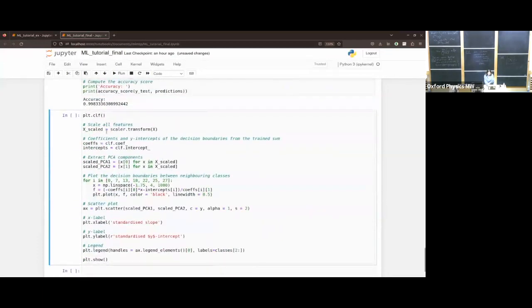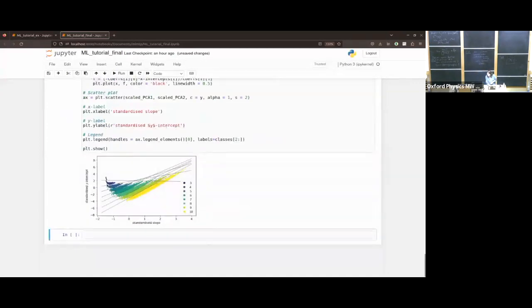Then we can plot the linear boundaries. I said decision boundaries, but I just meant plotting the lines that divide things. They come from the coefficients and the intercepts of the different linear boundaries. Because I have 10 classes, well, now 2 less, so 8 classes, I will have a lot of decision boundaries, but I ask you to plot only the ones that separate neighboring classes. Then the final graph looks something like this, with these really nice lines.